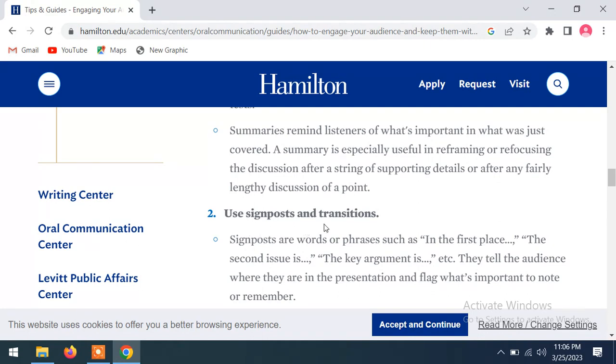Use signposts and transitions. Signposts are words or phrases such as in the first place, the second issue is, the key argument is, etc. They tell the audience where they are in the presentation and flag what is important to note or remember.